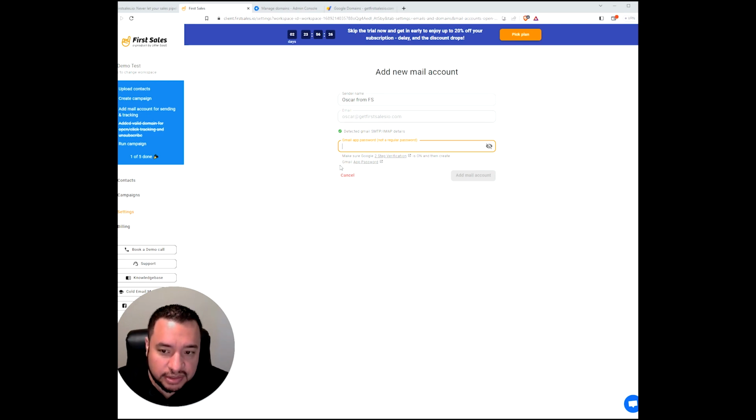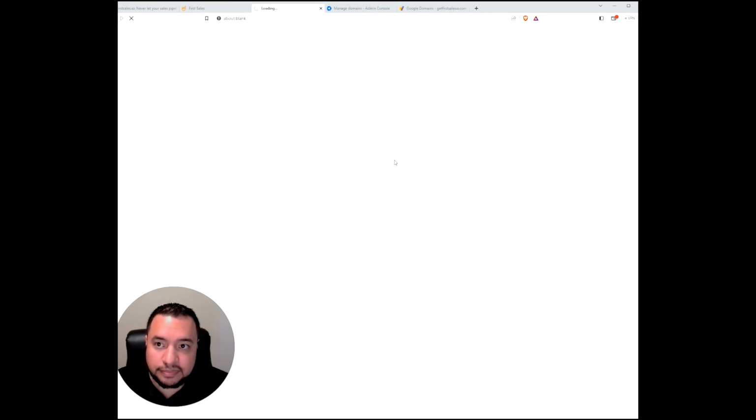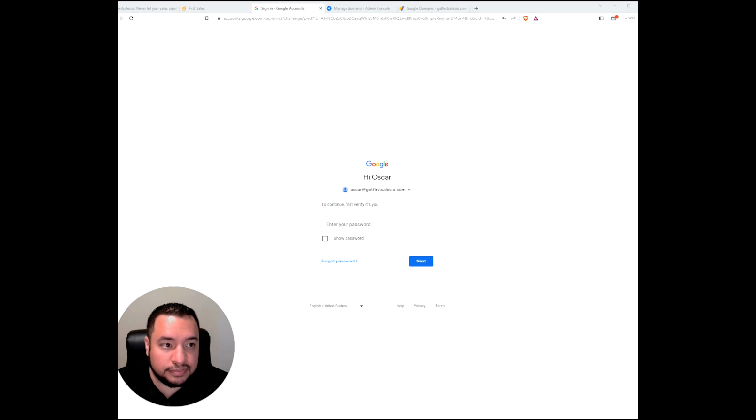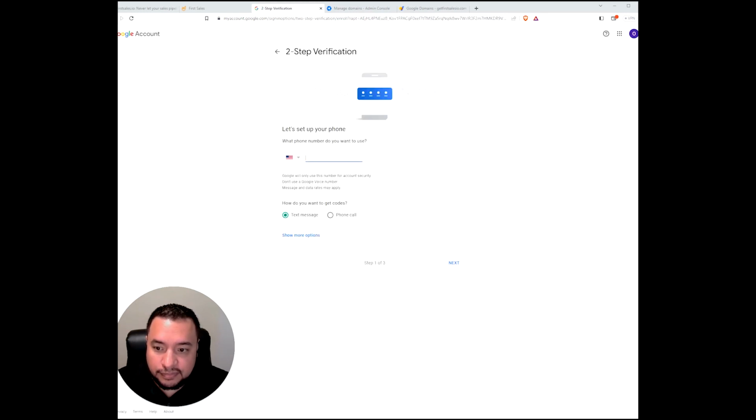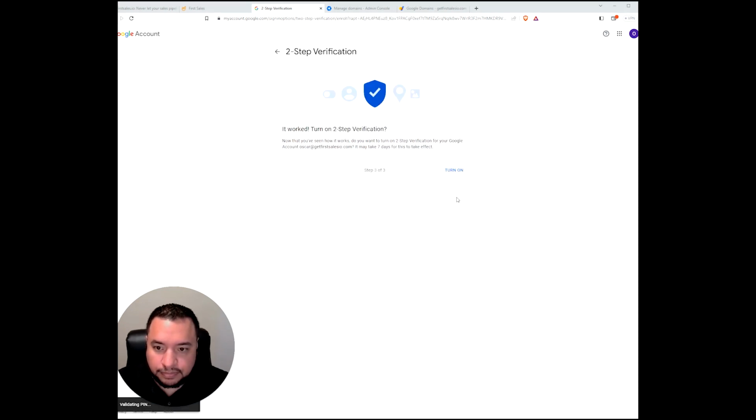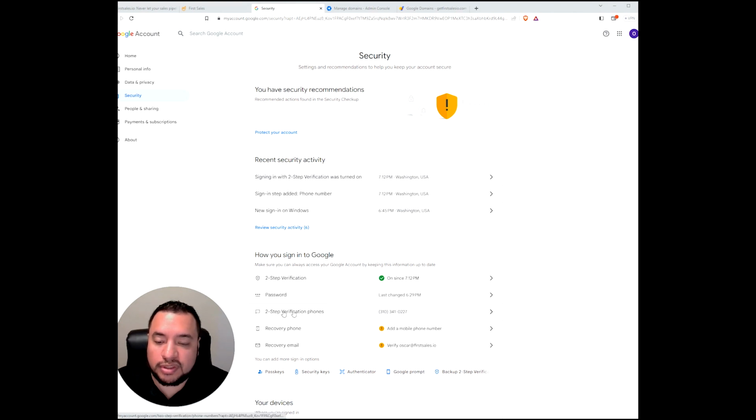First thing you got to do, it's going to tell you right here, there are 2 steps. One, you need to turn on 2-step verification for your Google account. And the second step is generate that app password. I'm going to go through it with you step by step. So the first thing we're going to do is this. Log in here. Enter your phone number and hit next. Now it's going to send the code to your phone number. You're going to enter this code. And that's it. And you're going to click turn on. This turns on 2-step verification for your account.